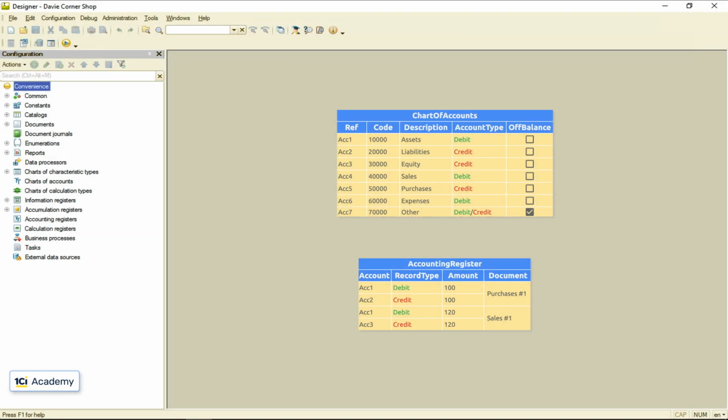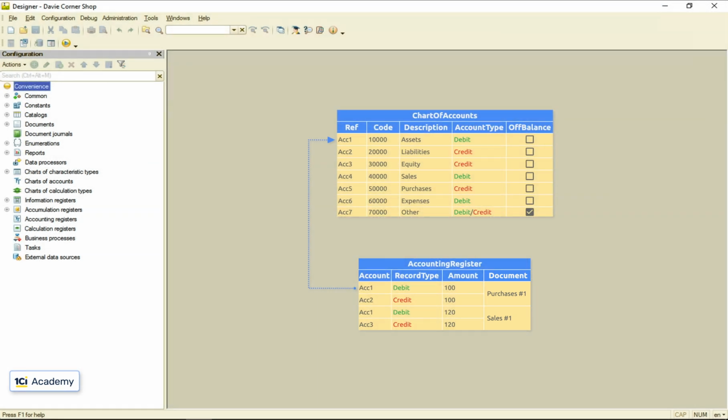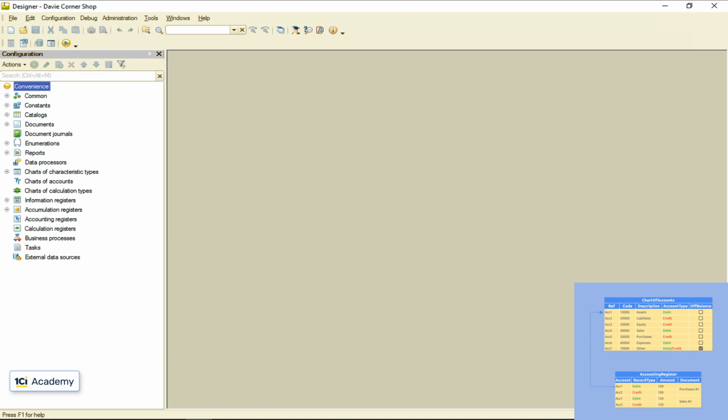Each individual record of the accounting register refers to a specific account in the chart, has its record type, debit or credit, knows what amount has been debited or credited, and what document has posted this transaction. So, this is our diagram. Now, let's implement it in the flesh and see how it works.